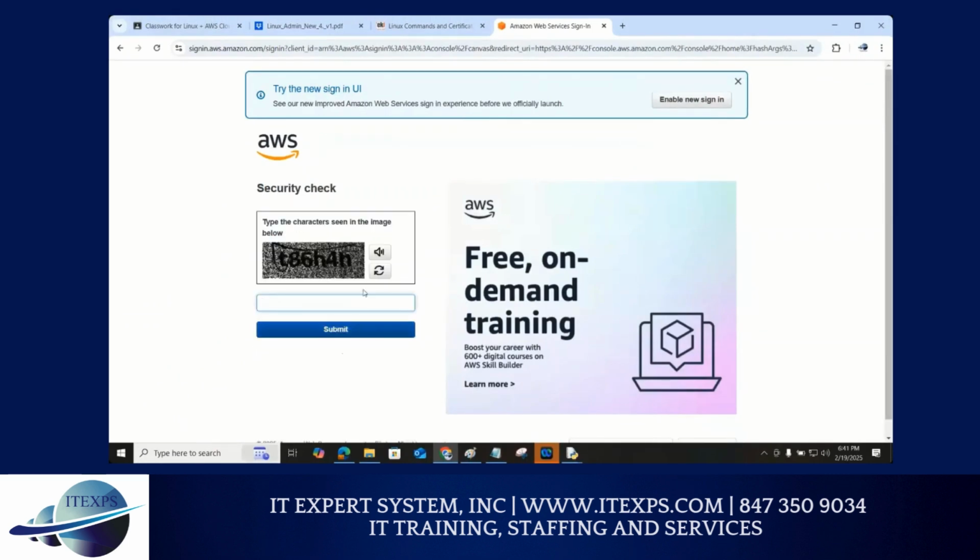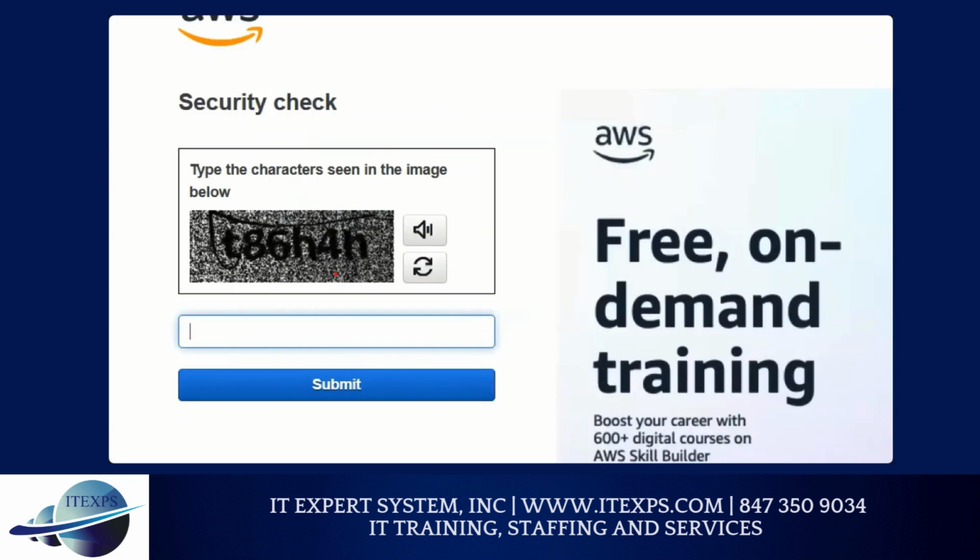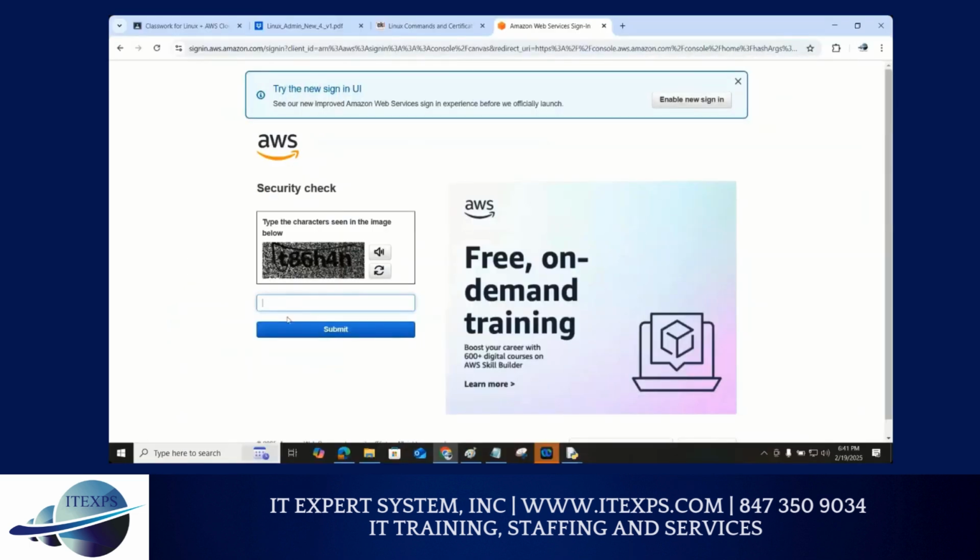And it will ask you, this is called CAPTCHA, just another security measure AWS uses to see, are you human or not? So let's see if I can write it correctly.